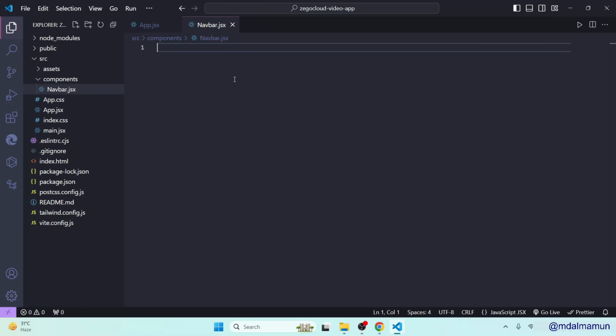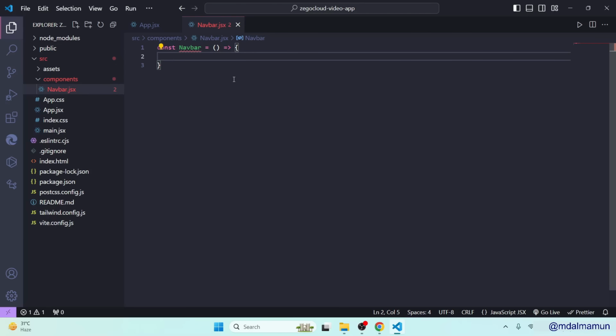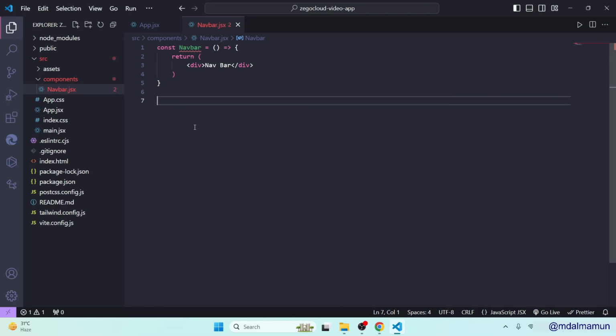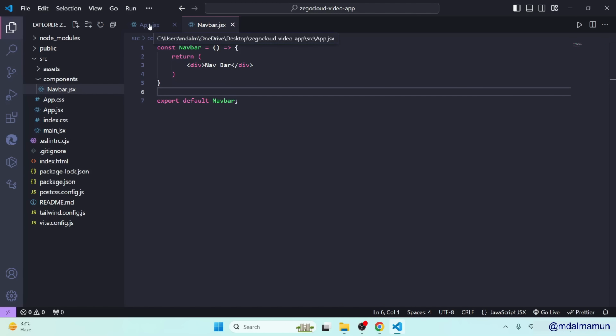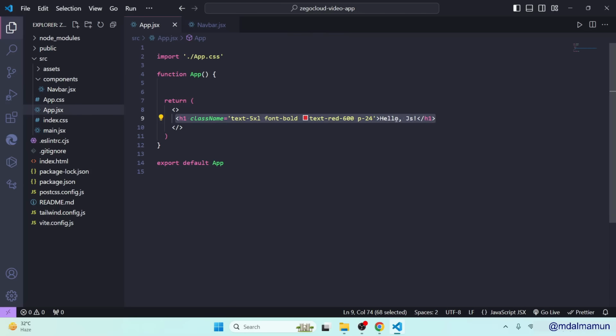Here at first we'll have to create a functional component, so you can just create it manually this way. That would be a navbar, then it will be an arrow function, something like this, then we'll return a div. For example, let me return a navbar, and finally we'll have to export it. This way, we've defined a React functional component. So we have created a functional component. Now we will use it on app.js.